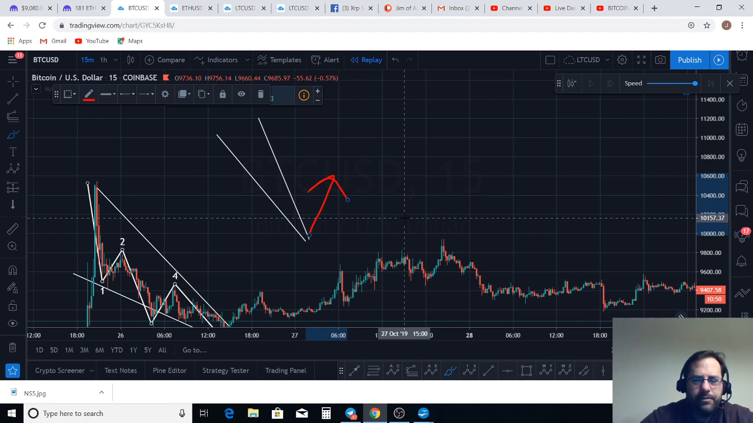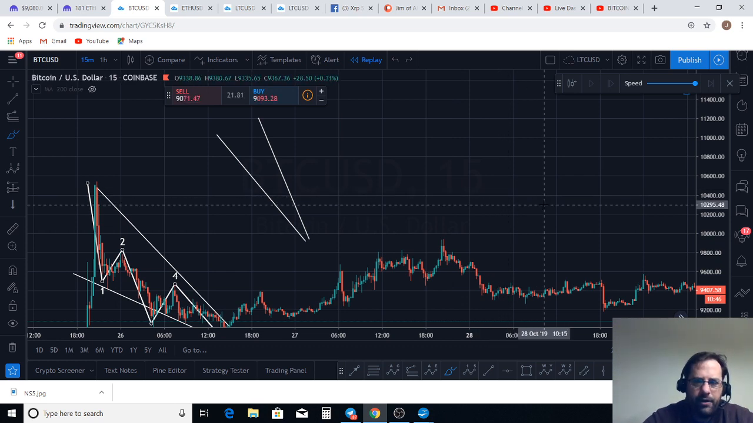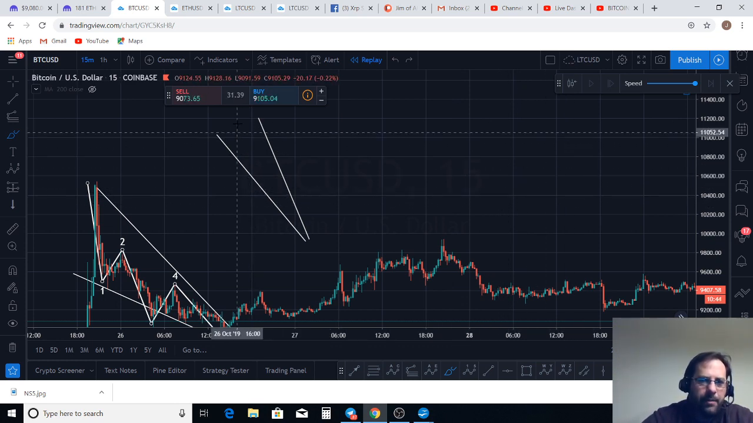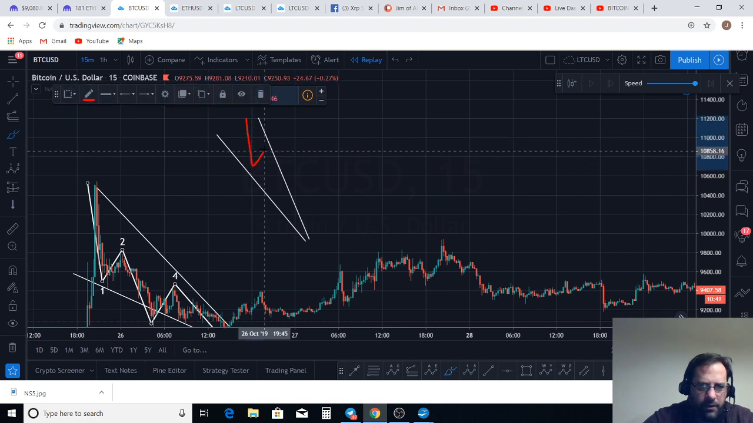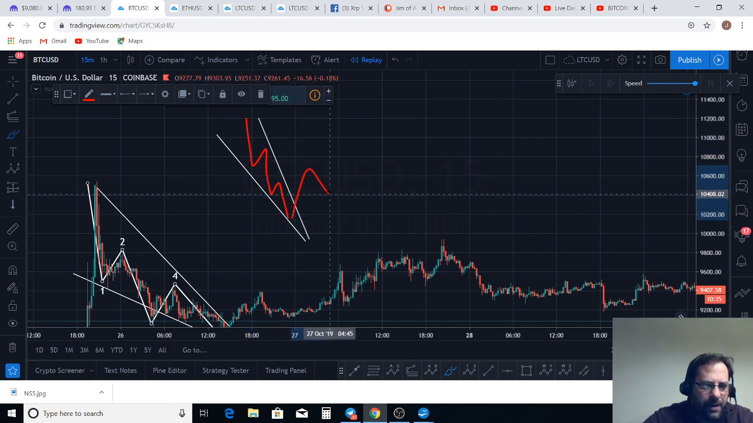That's what they tell you. It'll break to the upside. But why? Here's from an Elliott wave. Why? Because it's an impulse wave. 1, 2, 3, 4, 5. That's what it is. Now what's going to happen after 5 waves? We're going to get an A, B, C correction.